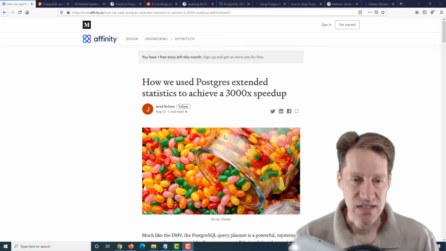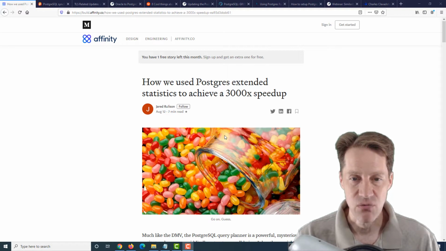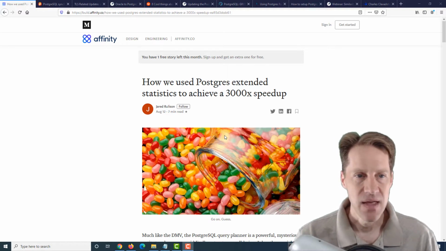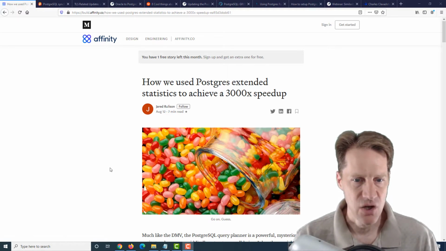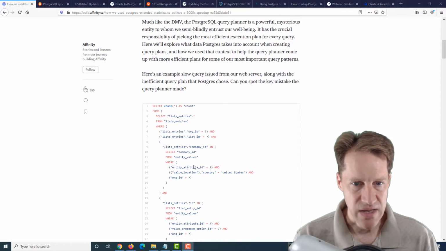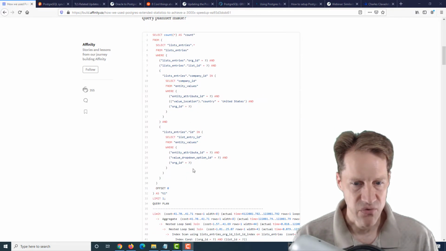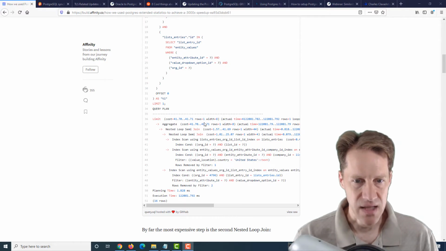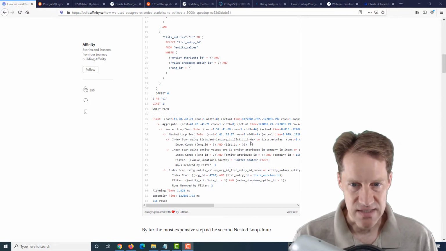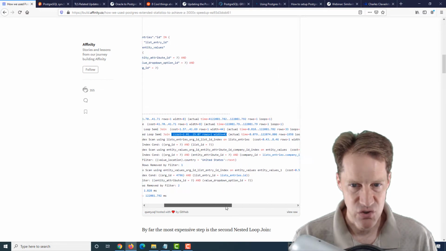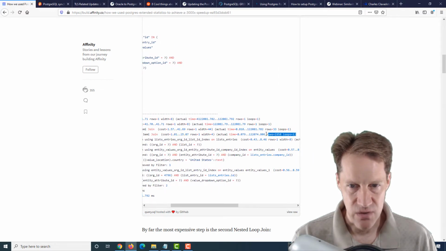Our first piece of content is how we used Postgres extended statistics to achieve a 3000x speedup, and this is from affinity.co. They had a query that was giving them some poor performance. They did an analyze of it, and they noticed that the statistics thought it was going to pull one row as a result of this join. But when the query was actually run, it was pulling over 2,000 rows, and it was taking a lot longer than they anticipated, on the order of minutes to run.